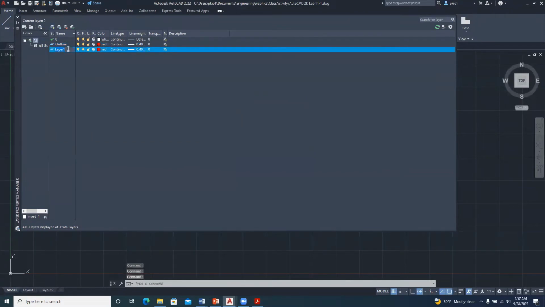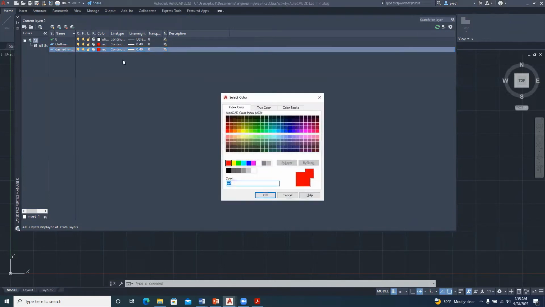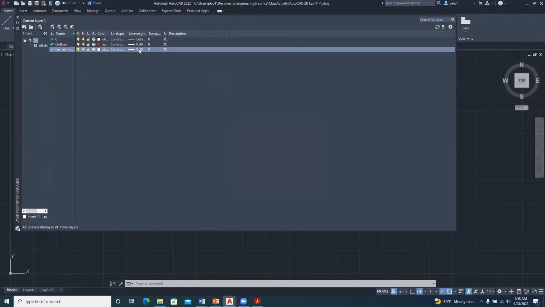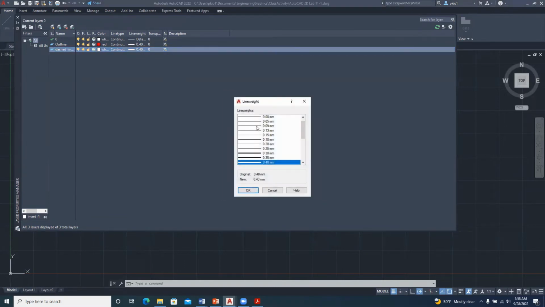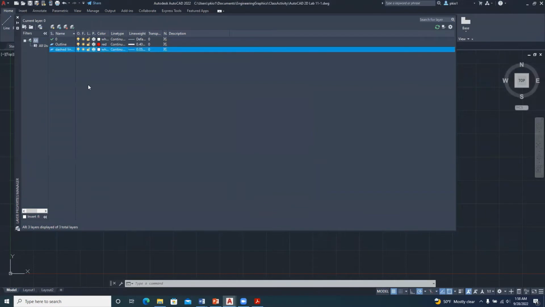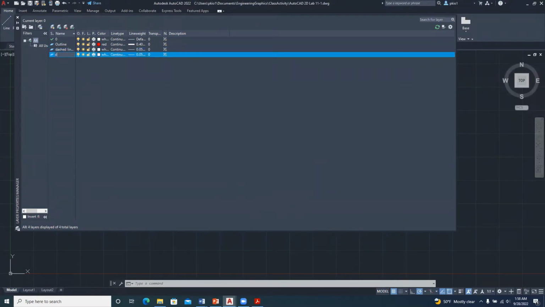And the next one will be outline. The next thing we'll have is dashed lines, so I'm going to call them dashed lines and assign them a white color, and reduce the line width to 0.05. And the third one will be dimension line.